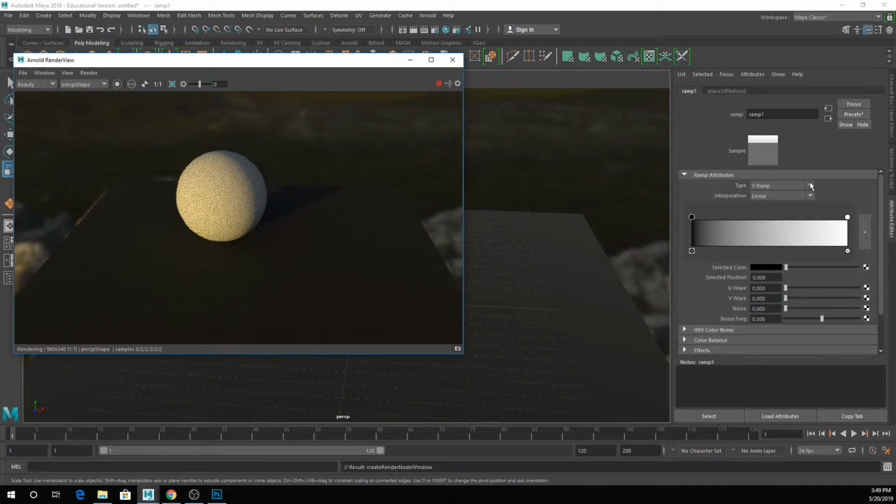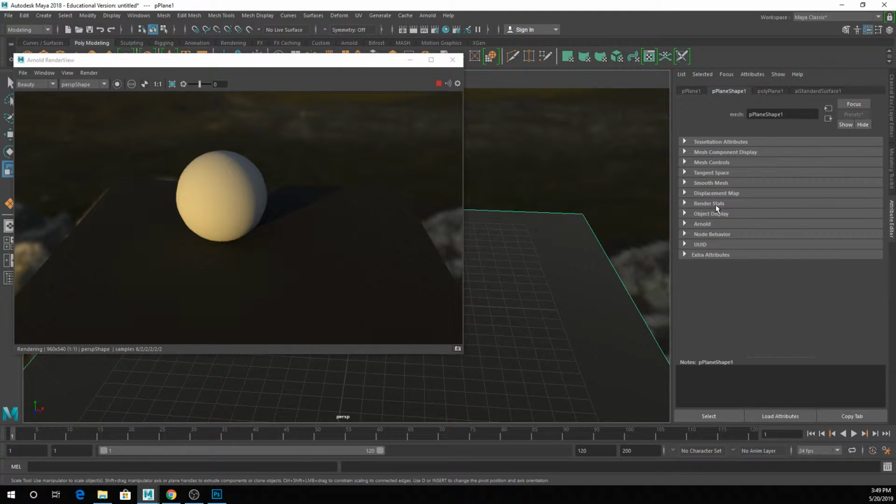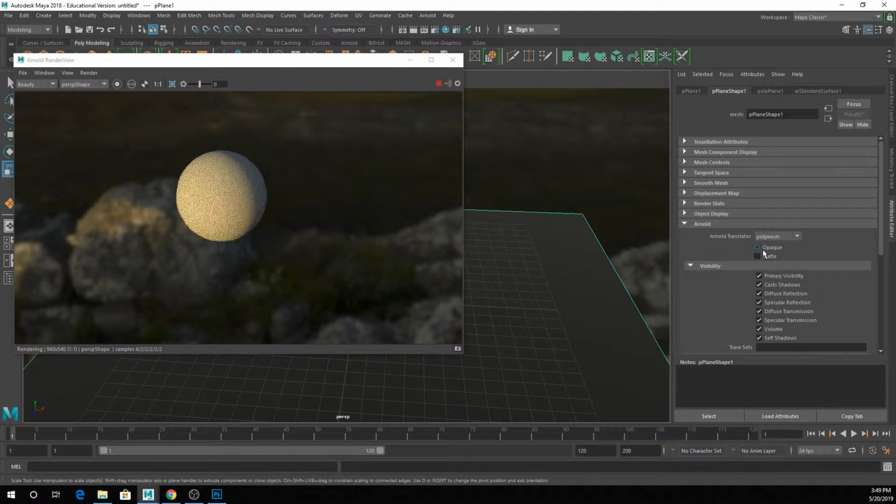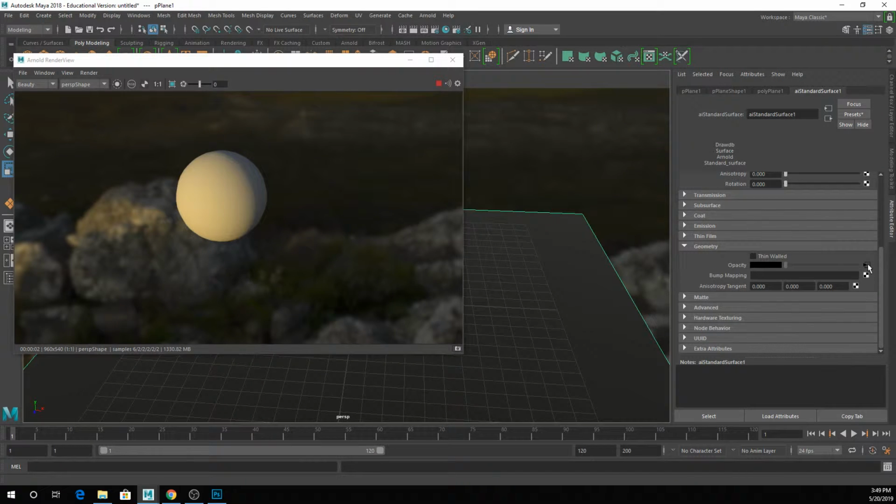I love ramp shaders. You'll also notice that nothing happens, and that is because I need to tell Arnold that this object is opaque. And look, now it doesn't show up in your render at all. Anyway, I'm going to go back to my ramp.